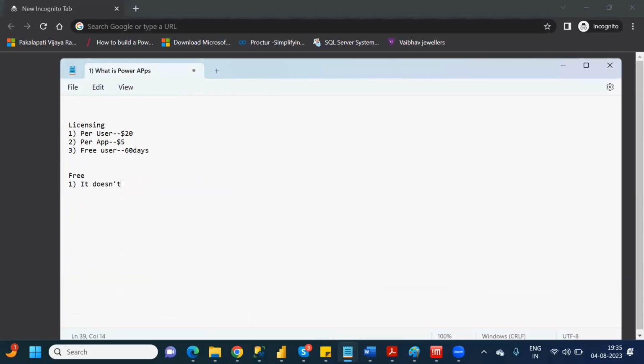It doesn't allow personal mail IDs. Always we have to use organizational mail IDs.